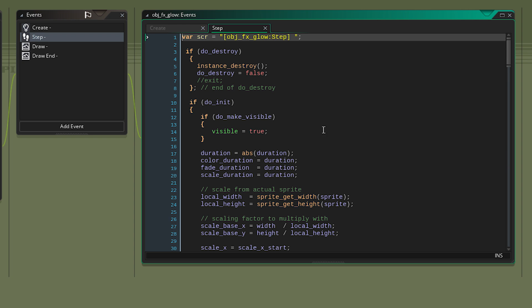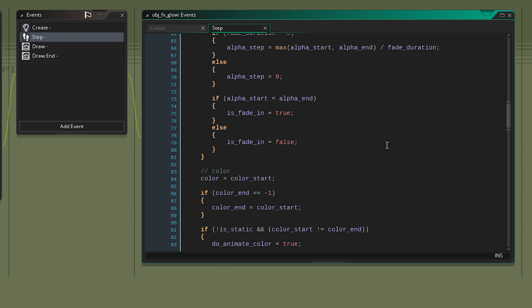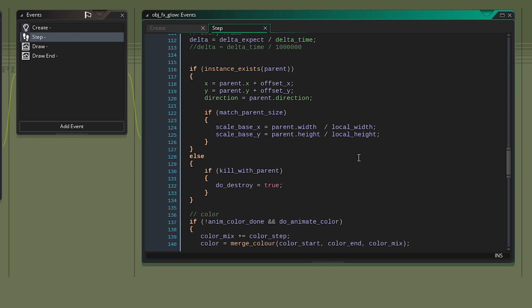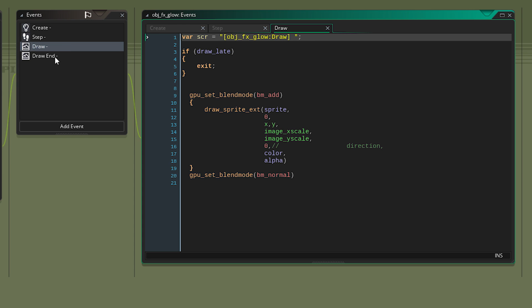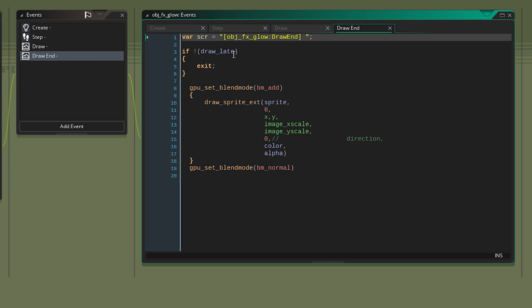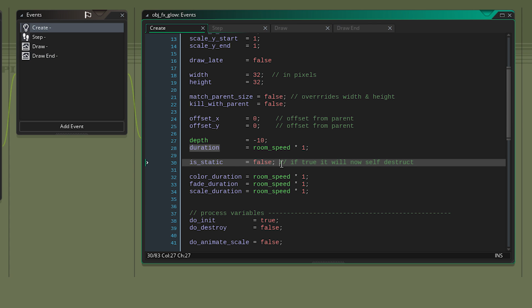And here in the step event, this is all the initialization. And with each step, if it fades in, should it fade out? This is all what happens in this event here. And we have a draw and even a draw end state. This is for draw late. If we're doing it in draw late, which means, I recall now, that all the drawing to the game surface happens in the core game, and draw late is after all the drawing is done. We can still do some drawing if we're really quick. So sometimes you want a glow to be the last thing that's drawn, and this is why, for example, I implemented this draw late. But you just create this glow object and it takes care of itself.